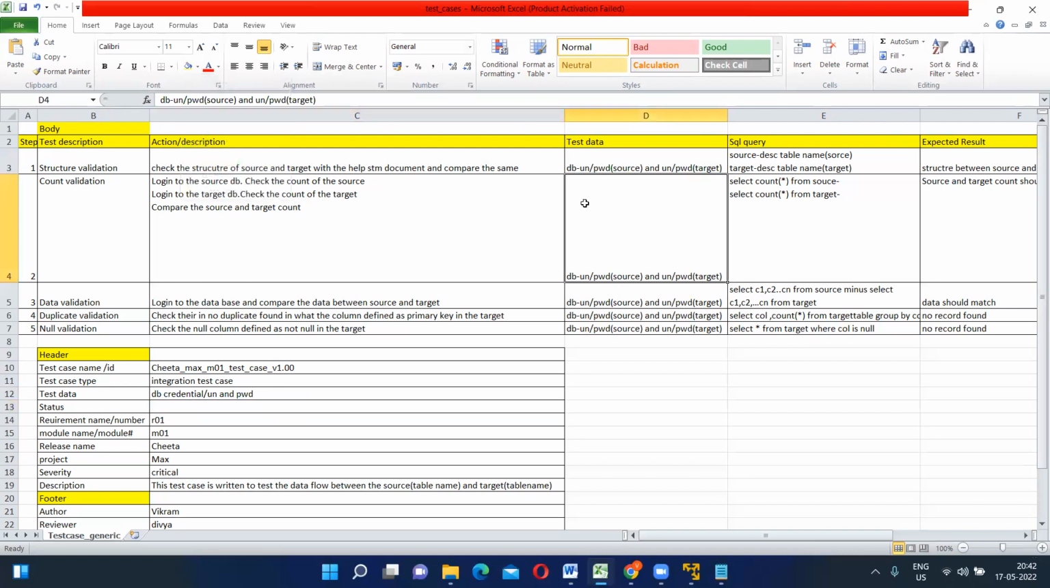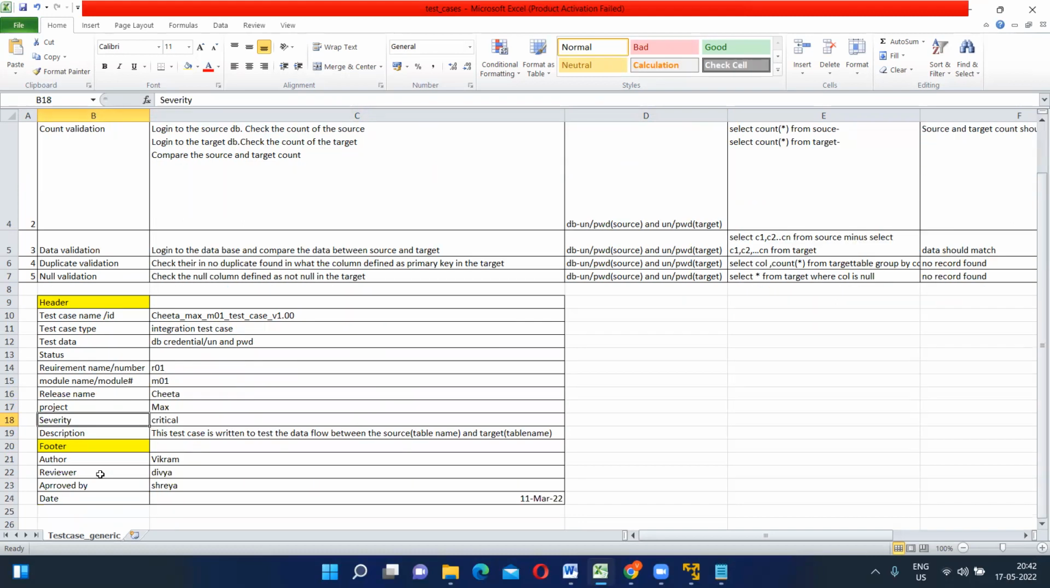When all the test steps pass, then this particular test case will pass. If any of the test steps fails, the overall status of the test case will be failed. This is requirement name or number, R01, module name or number M01, release name Cheetah, project name I've given Max. Severity is the importance of the test case: blocker, critical, major, minor. This is a very important test case, so I've given it critical.